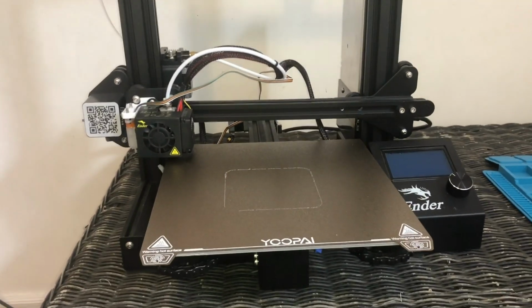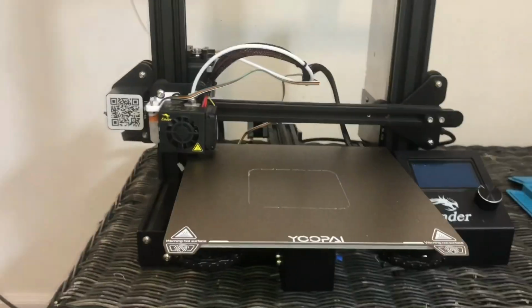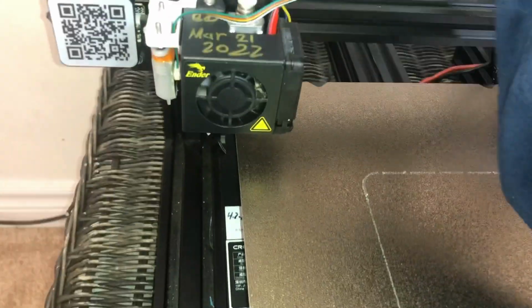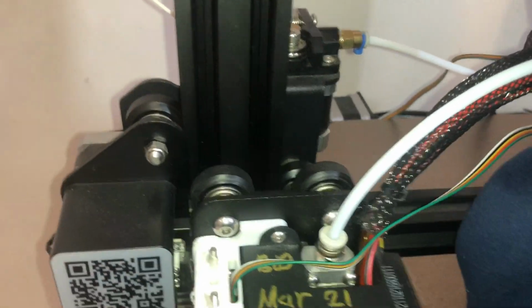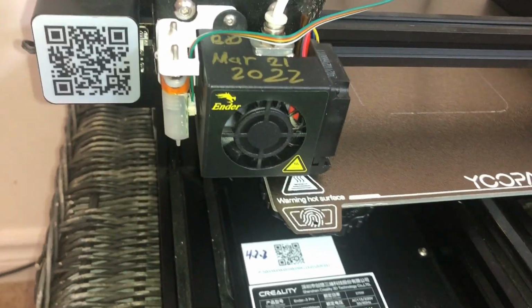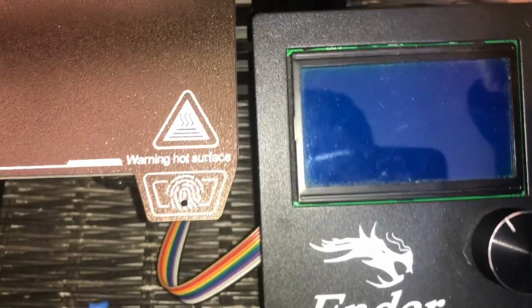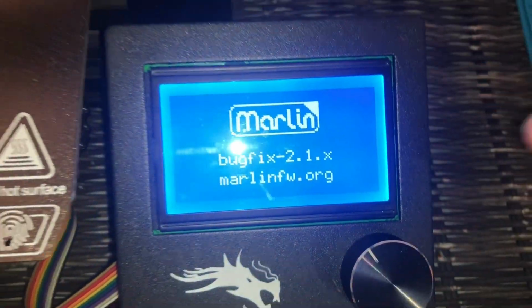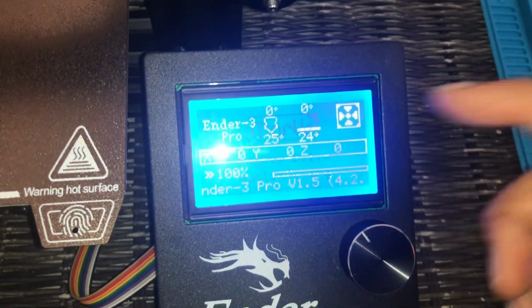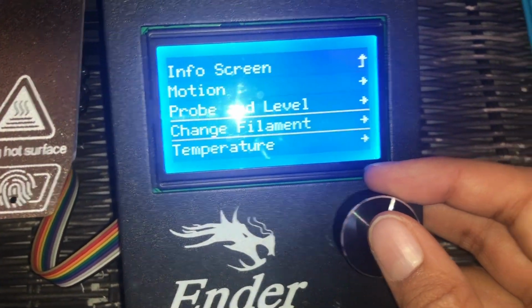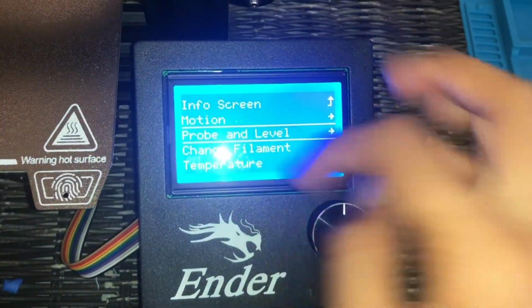After you're done downloading the firmware, you're gonna put on the SD card. And what's gonna happen is it's gonna start updating. So I'm just gonna fold this up, push this all the way down, and I'm just gonna put in the SD card. I'm gonna turn on the machine, and what's gonna happen is that it's gonna download, it's gonna install. So now we're ready. To know if you actually installed it, you're gonna look for the probe and level option. That's good.